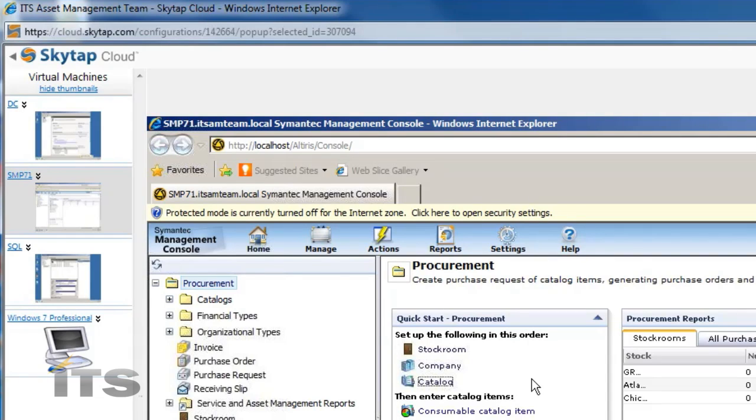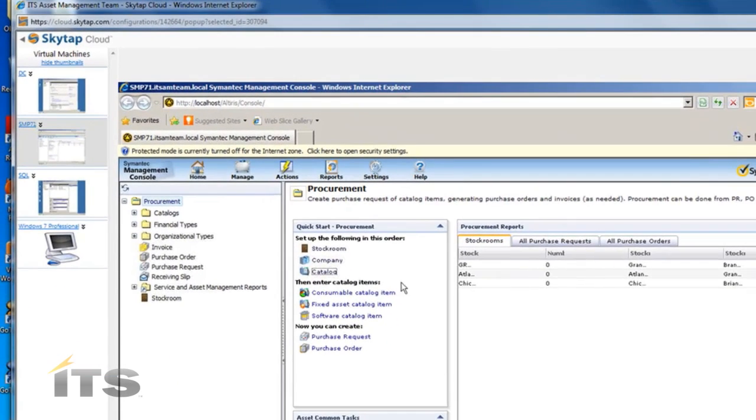So this is the end of this video. The next video that I'm going to do is going to be another short video. I'm going to go through and create each one of these consumable, fixed, and software catalog items. And then the last video is I'm going to go through and actually use these from the back end of the system to create the purchase request and the purchase order.